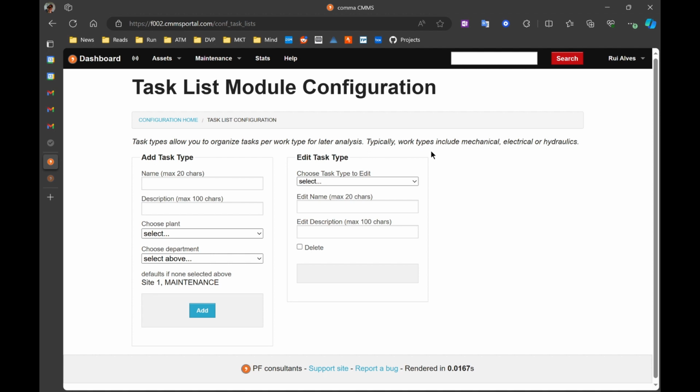Typically work types include mechanical, electric, and or hydraulics. In this account, I have set up the system to have a mechanical work type, an electrical work type, and then an others. Perhaps this is for your subcontractors, depending on the use case.